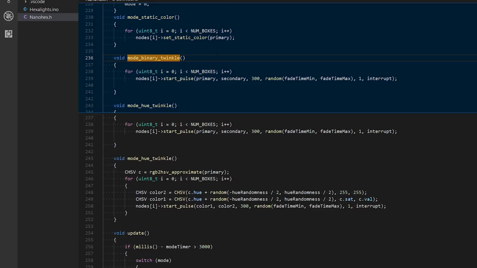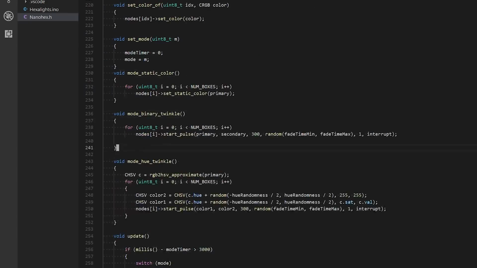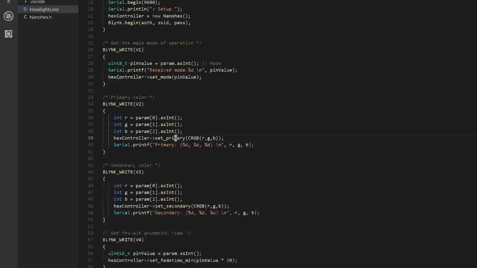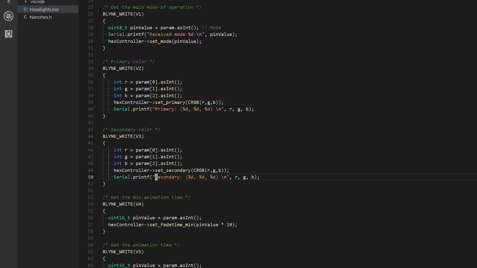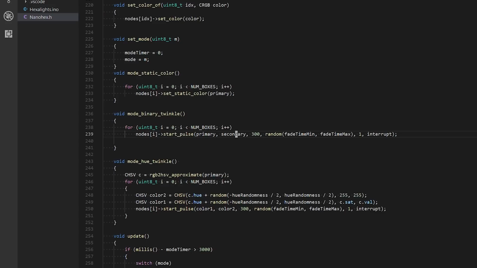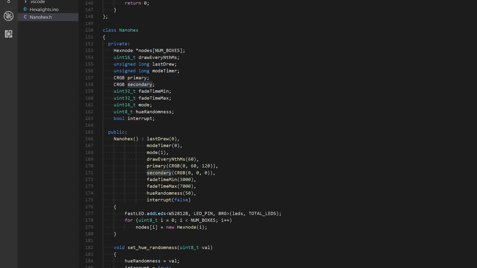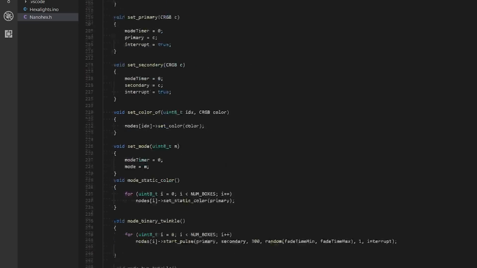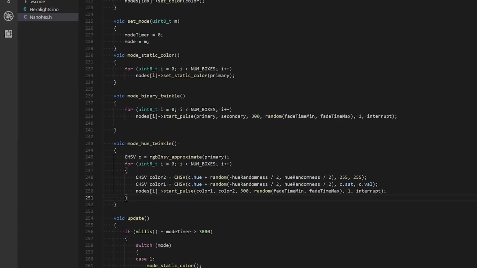So, as you recall, we had the primary color, which we talked about in the last mode. We also have the secondary color, which can be set via blink in a similar fashion. It accepts an RGB value, so now we have two values stored in this nanohex object. We have the primary color and we have the secondary color. So on all the node objects, just as before, we call the start pulse function instead of the set static color function as we called last time.